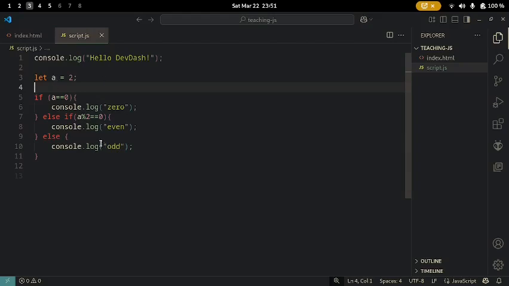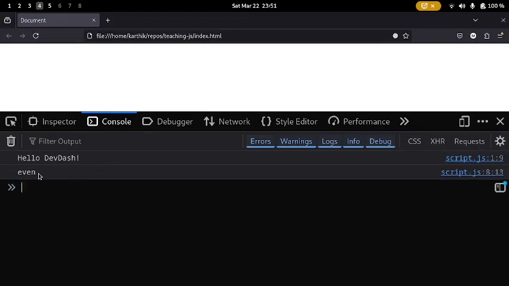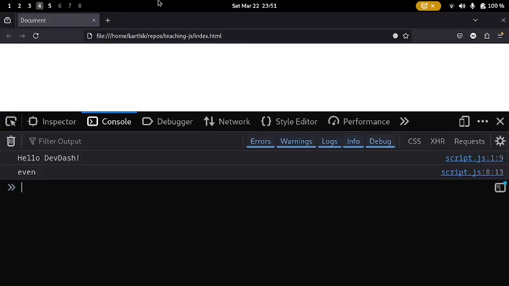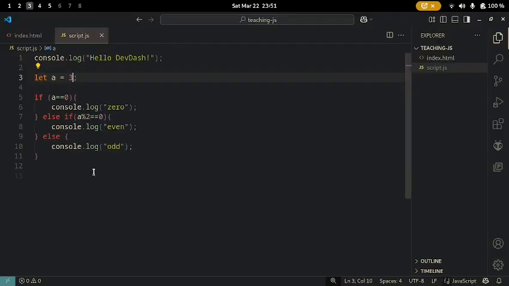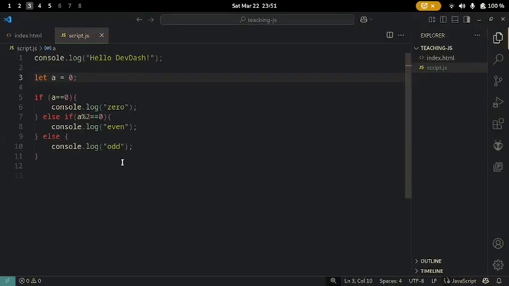So for a equal to 2, we should probably get the output as even, and yeah, we get that. Now if we change a to 3 and refresh, odd. And then if we change a to 0 and refresh, we get 0. Cool. So those are basic conditionals.